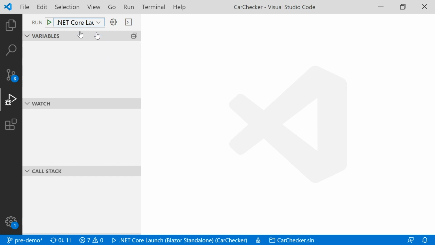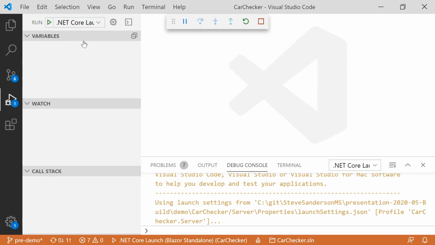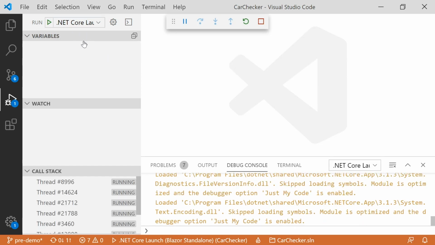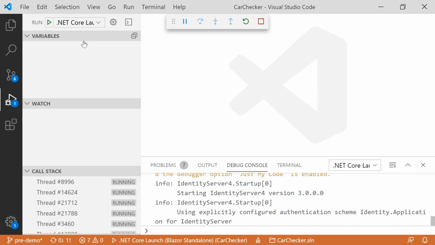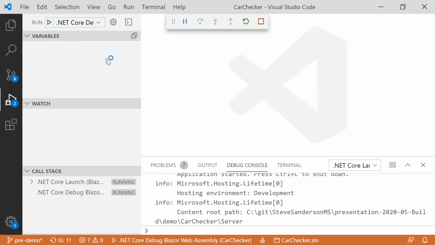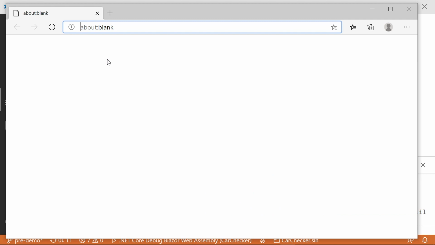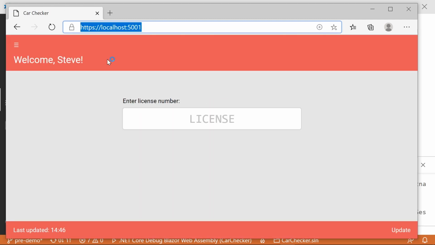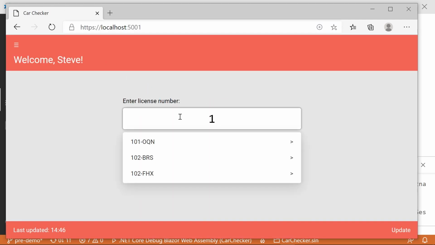So I'm going to say that I want to launch my project, and that is going to compile the application and start up the server. And when that's done, I can also say I want to launch the debugger with a web browser attached. So I'll hit the start button there, and you'll see that the browser appears. And let's say we want to debug this autocomplete component.